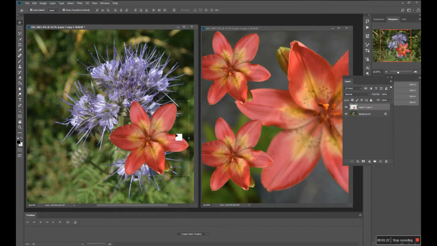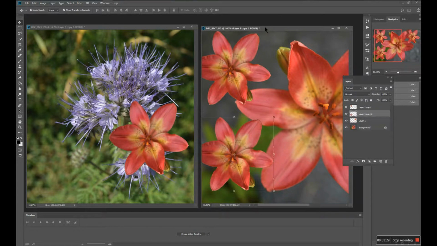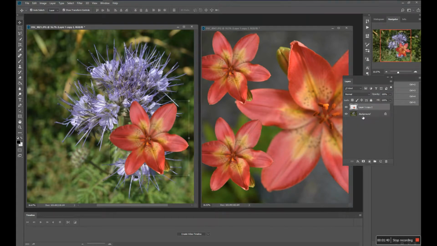When I let go of my left mouse key, the photograph is now copied, rather than transferred, from one photograph to another. You can see the original photograph still has the original flower, and if I were to click on it, you'll see that the layers are still all here, background and 3 layers above.